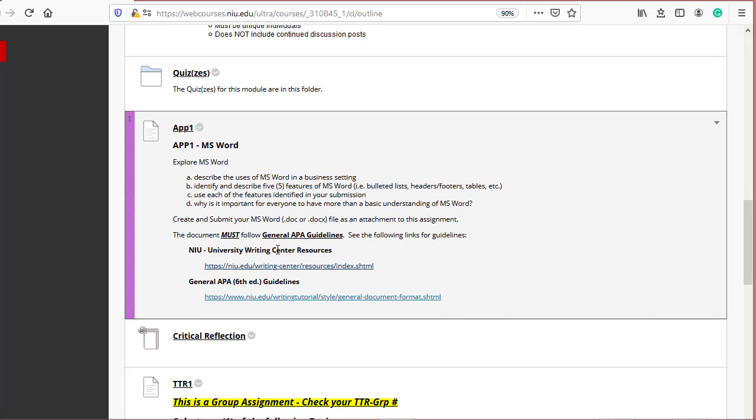Next, you will see the assignment for the week. Each week we will review a different application. The steps to be taken along with documentation requirements are found here. The assignment is submitted by clicking on the link that is the title of the section. In this case, clicking on App 1 takes you to the submission window.